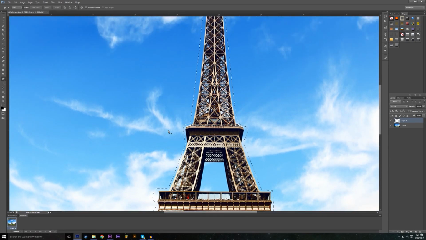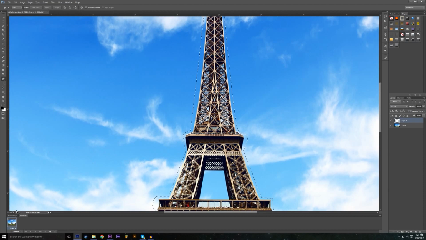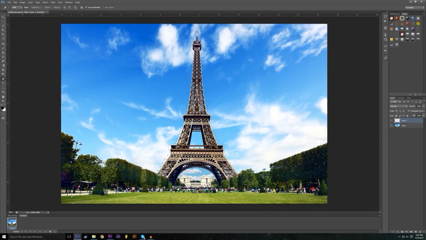So we're going to get started with actually painting over this and making it basically invisible. We're basically going to blend it into the background, painting over it. And you guys will see what I mean right now.